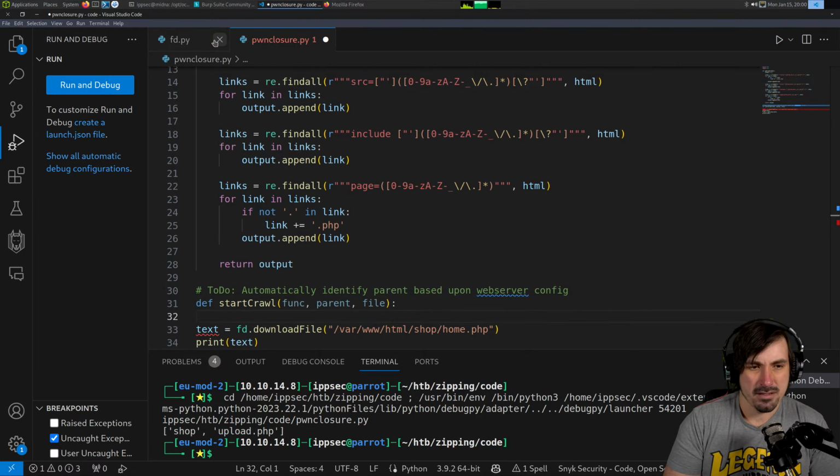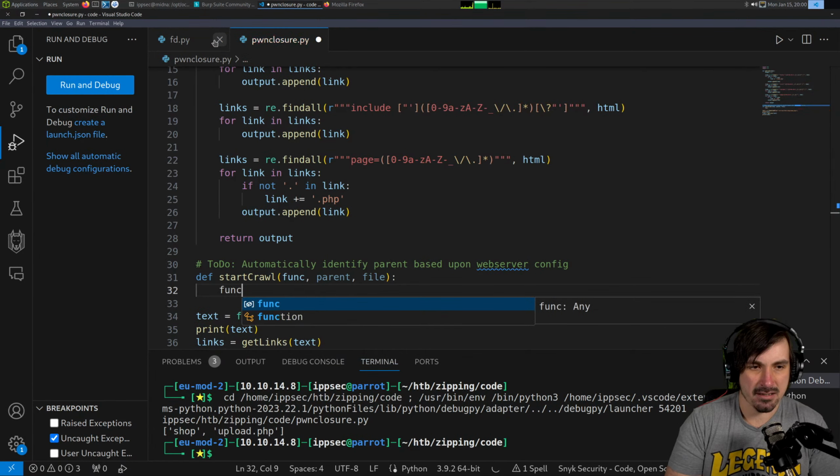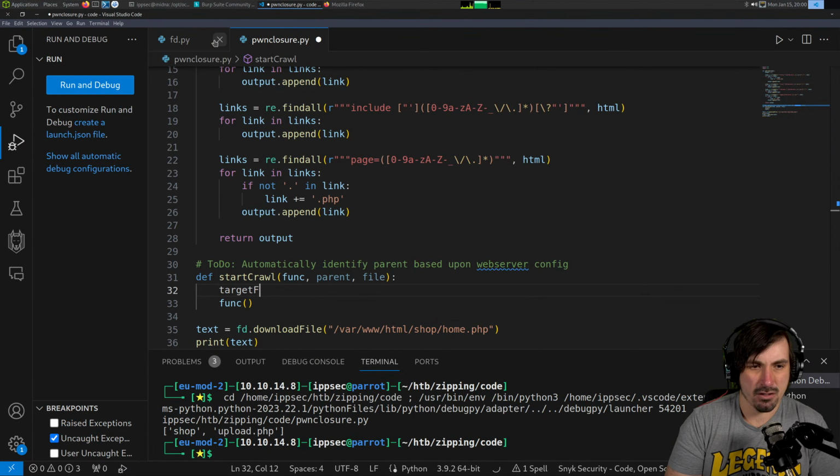Okay. So let's see. We have a start crawl. And I should be able to just pass a straight function in this. That's what I want to test real quick. So what I want to do is say func, or we'll say target file is equal to parent plus file. And we'll say func target file.